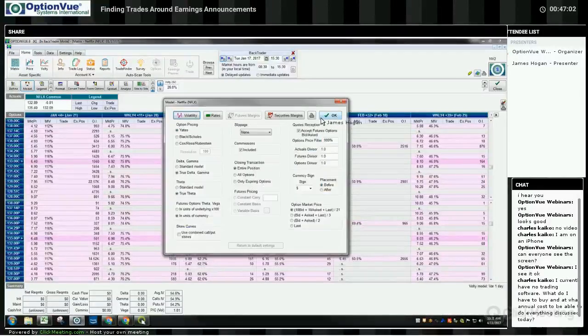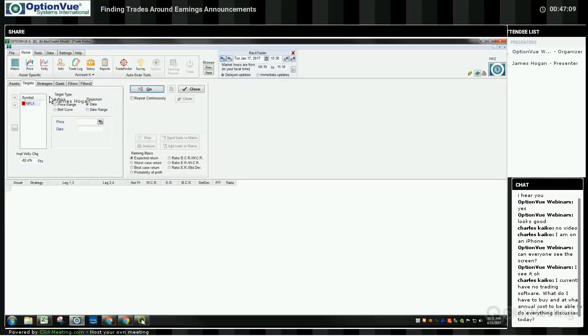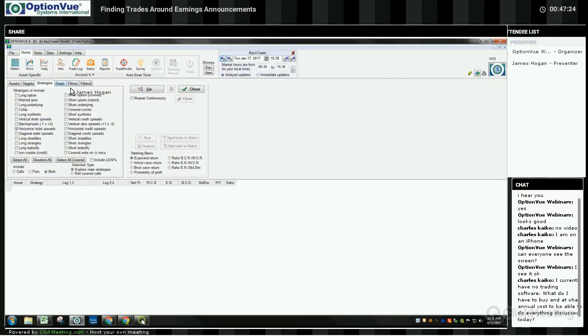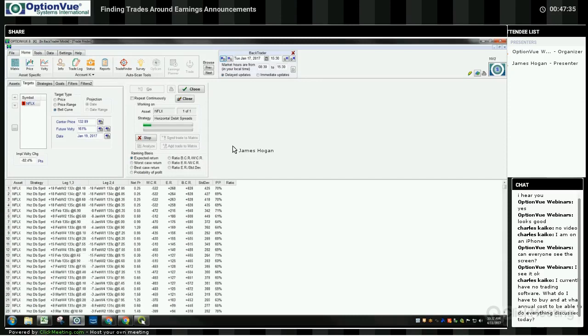But just so we know that, now we can go ahead because we have all the information as of this time earlier this year, and then we do the same things we did before. Bell curve, date. We're going to click on this button because we want to look at where the volatility is going to go to. Same strategies, goals, and I can go ahead and go. And it's going to go ahead and find the same type of trades, horizontals we were looking for before.